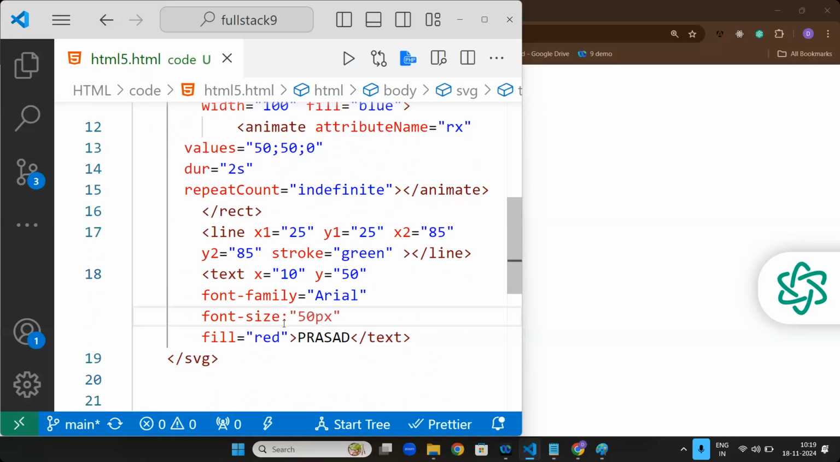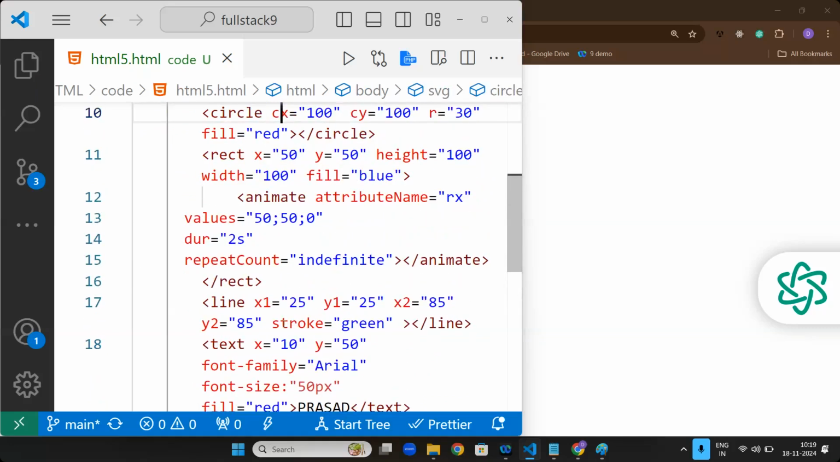Now, along with this, why do we use SVGs more? SVGs can do animations directly. So that is why I used something called animate. And it worked with animation directly in the SVG.